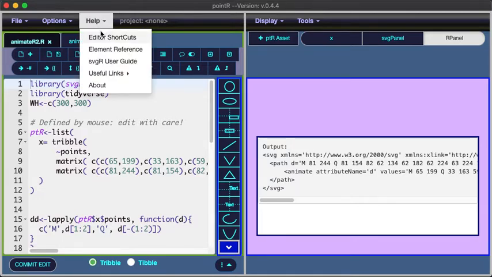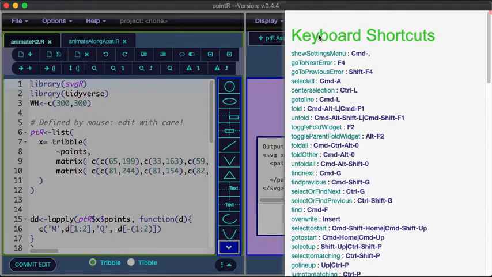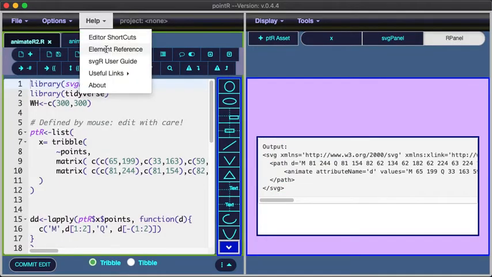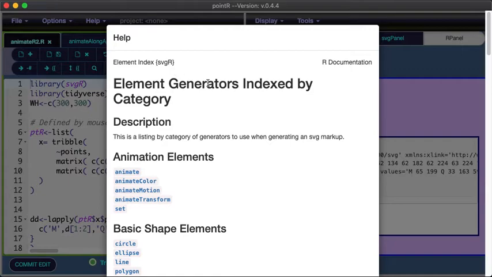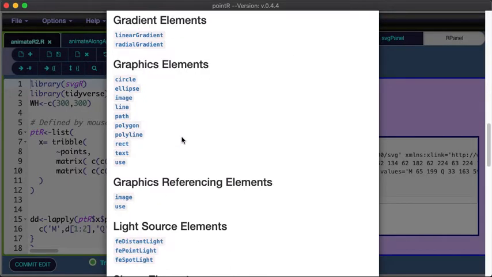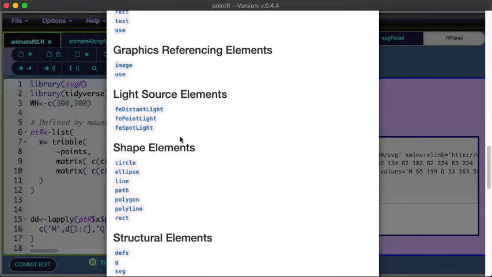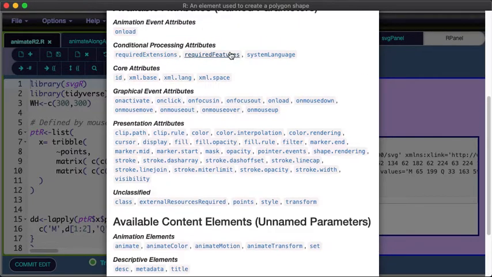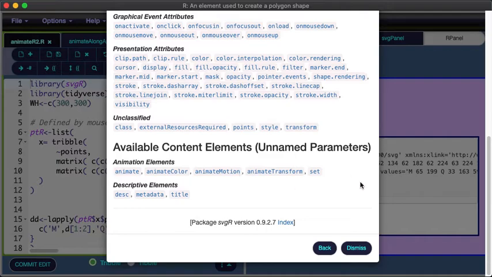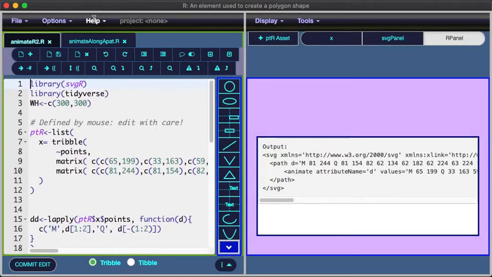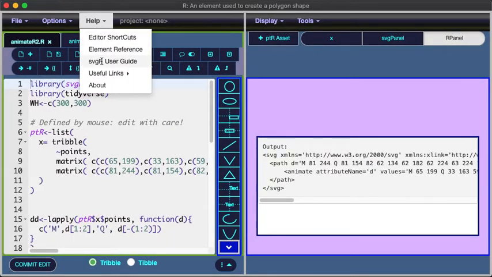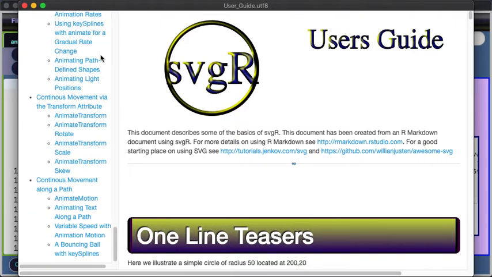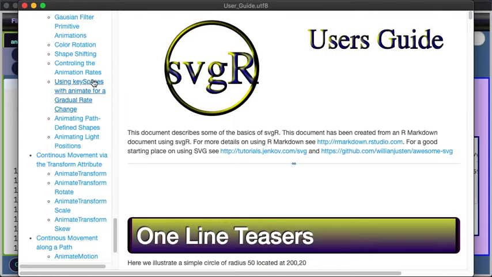In addition, there are some editor shortcuts, which you can see from the help. There's also an element reference, so you can look up the different SVG elements that are available. For example, polygon, and you can see what its attributes are and so forth. And you can also go to the user guide, which is fairly extensive and has a lot of useful information.